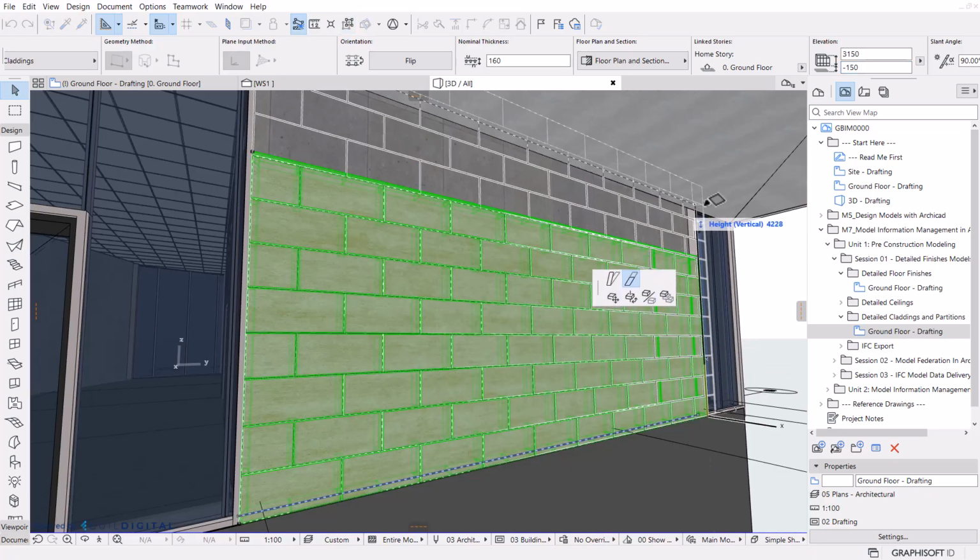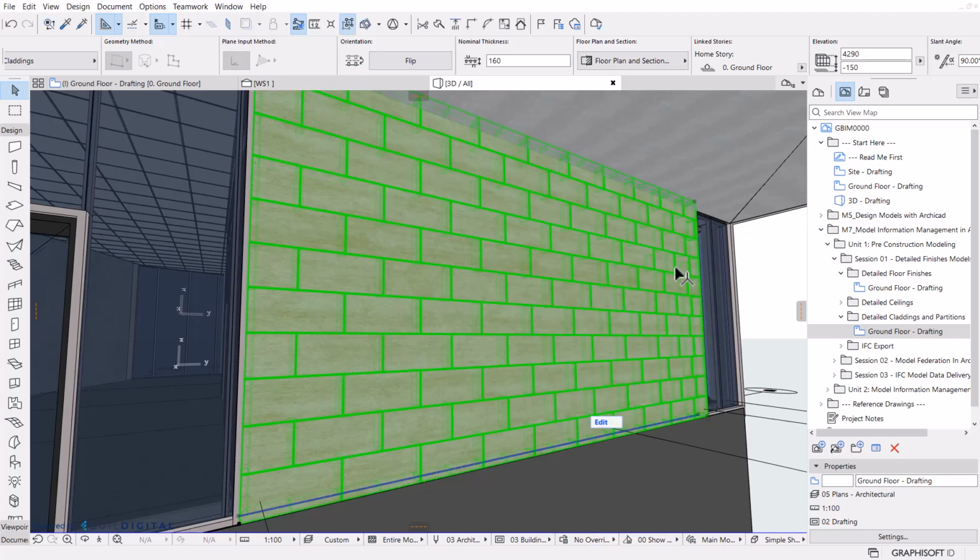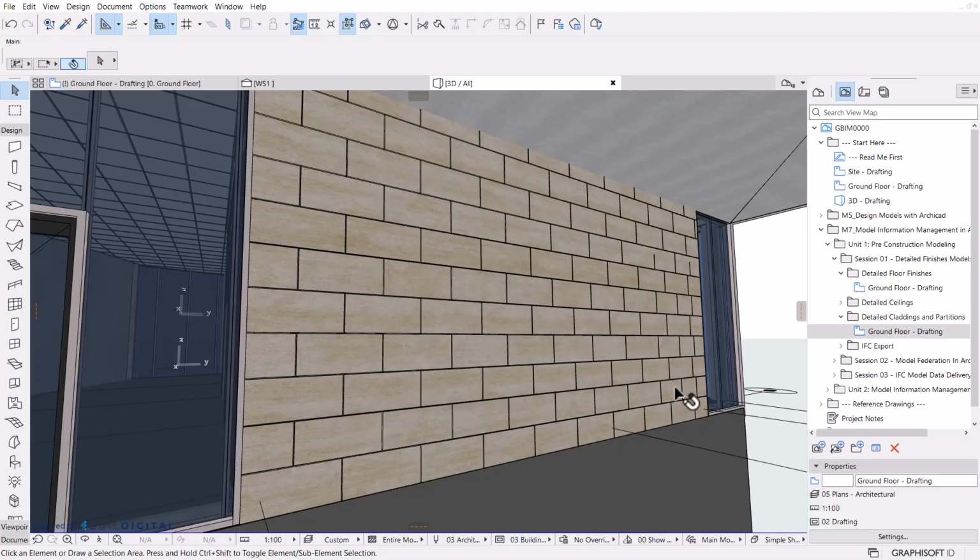Let's say we want to have a full set of frames. So let's type in 4 meters 290. Right about there. You'll see how I will then produce a running bond type of tiling right there.